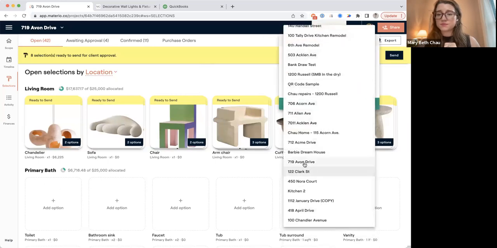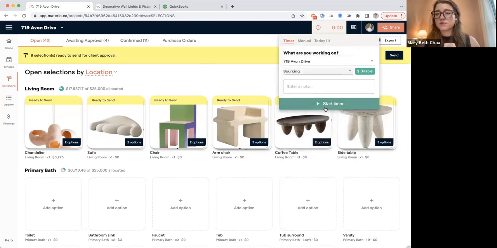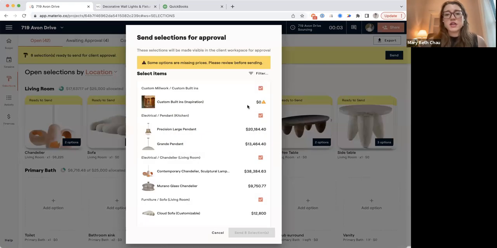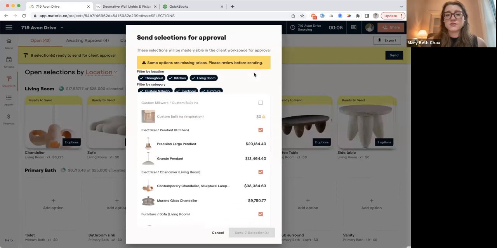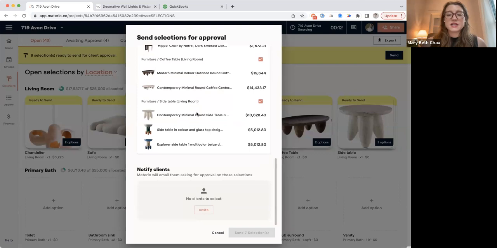Oops, clicked the wrong one. I'm going to do source. All right, so I'm going to go and I'm going to send this over. If you're missing prices on certain things, it's going to let you know. So you might not want to send those over. You can filter down by location or category, and then I can send these over.